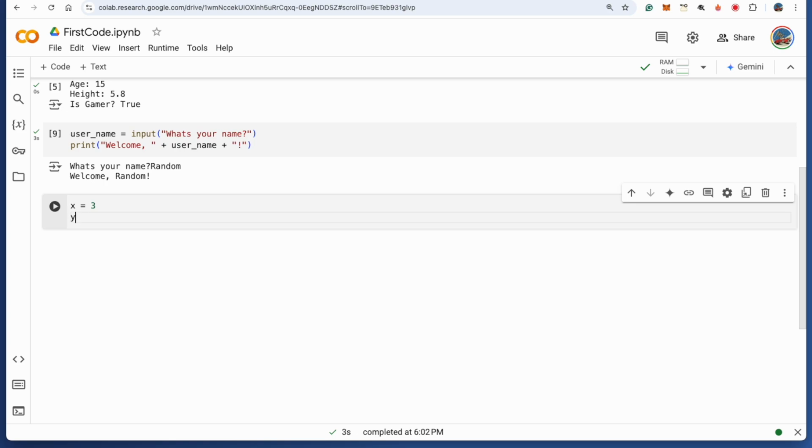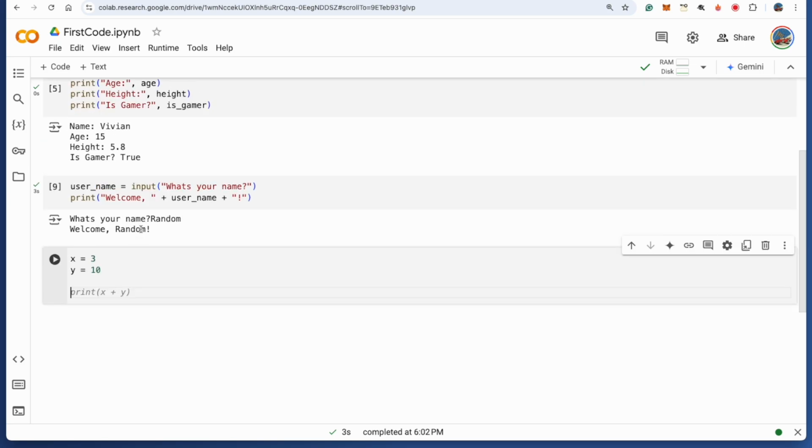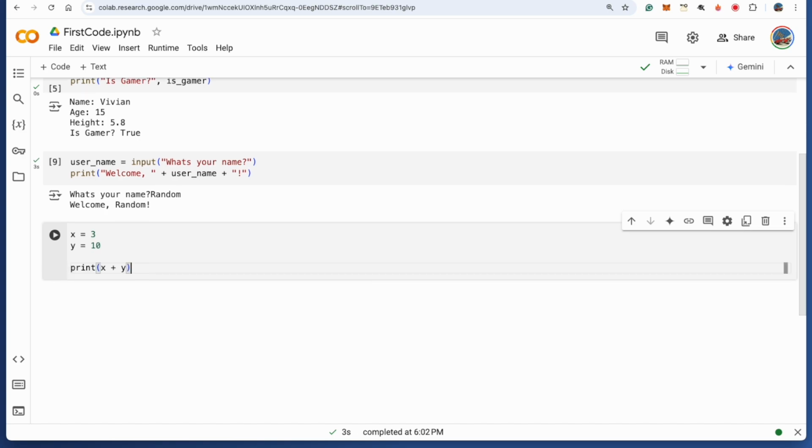Next, I'm going to create another variable y equal to 10. Now, what type of variables are these? Based on what you learned earlier, these are integer types of variables. If I want to do some math here, I can just type print x plus y. What this does is it takes the first integer and adds it with the second.